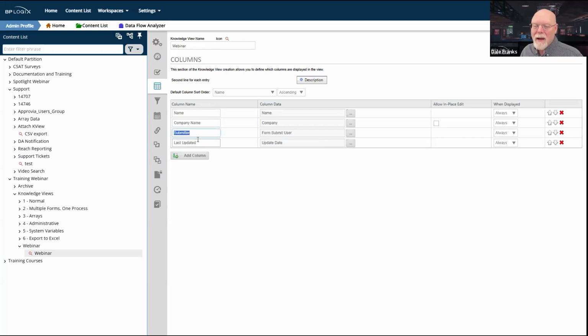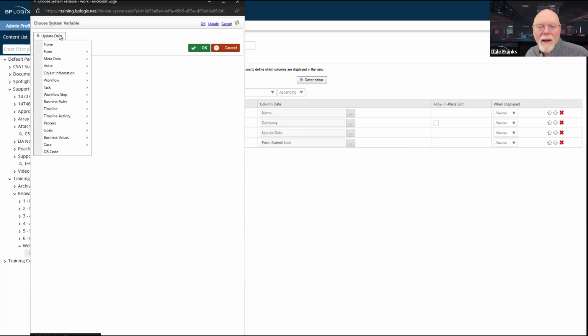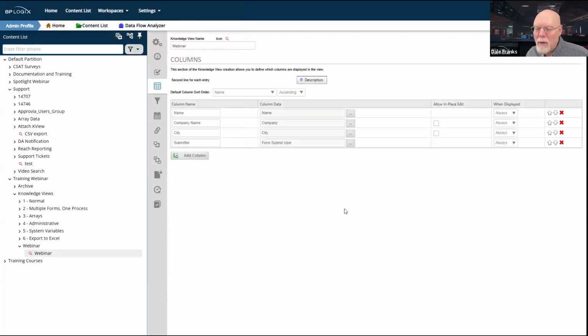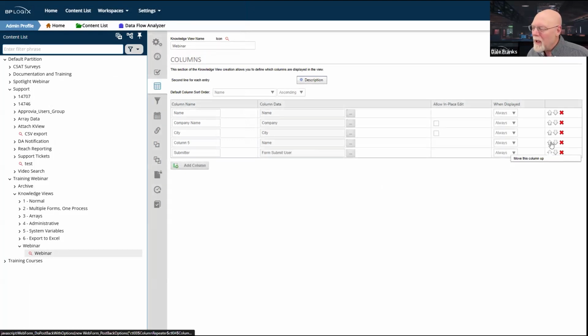Let's move this column up. And let's go with city. And we'll go in and we'll go to form field, and I should be able to pull city. Okay. And you know what? Let's actually add one more. I shouldn't have deleted that field, I guess. Let's add one more field and let's move it up.